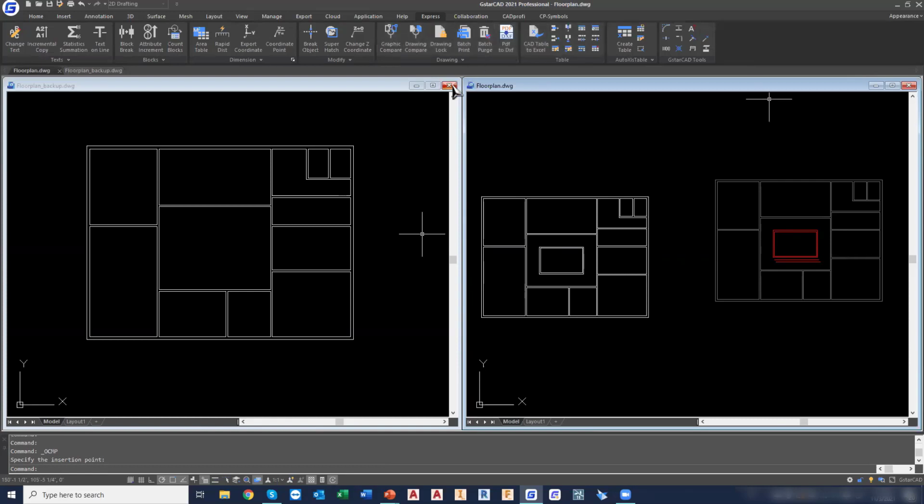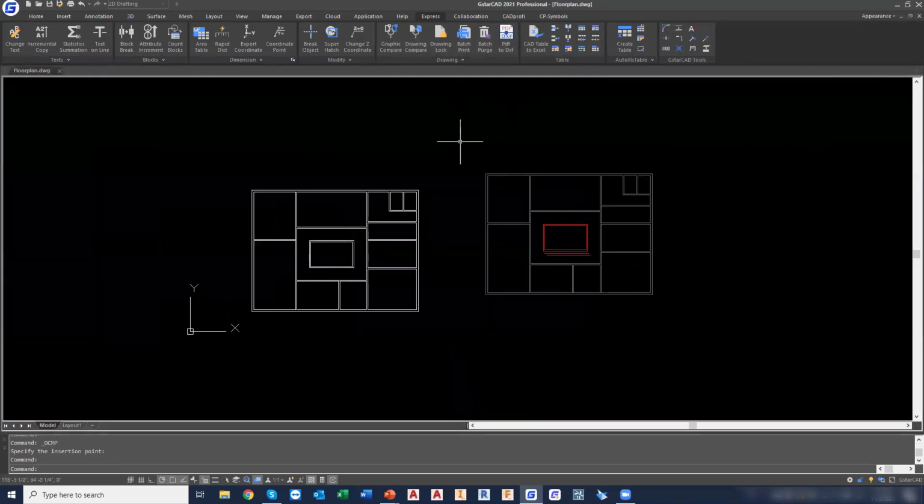Okay, so I'm going to close the drawing on the left. Okay, I'll delete this.